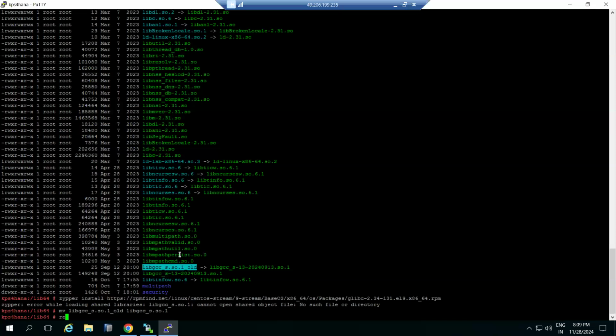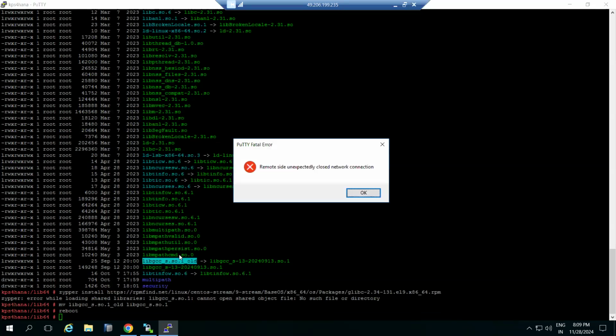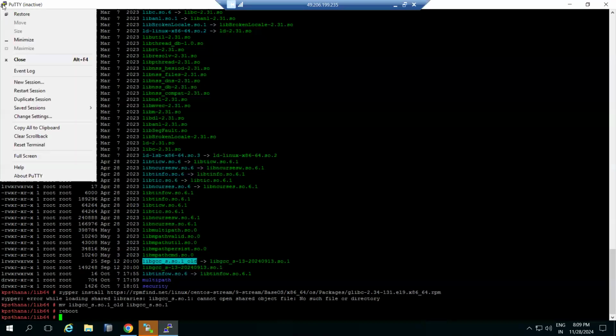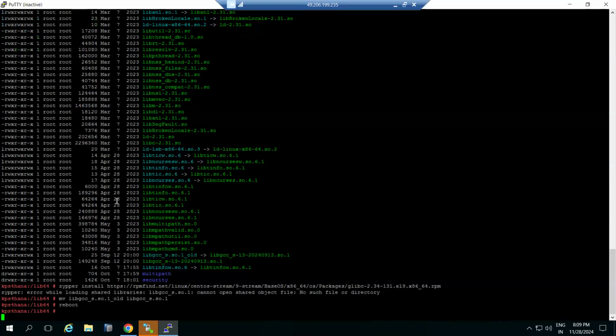Let's try to reboot the OS once, because after we update the package, we have not rebooted the OS. So let's reboot the Linux OS. Just the reboot command will reboot the operating system. The zypper command is for the installations, so that we can use it.